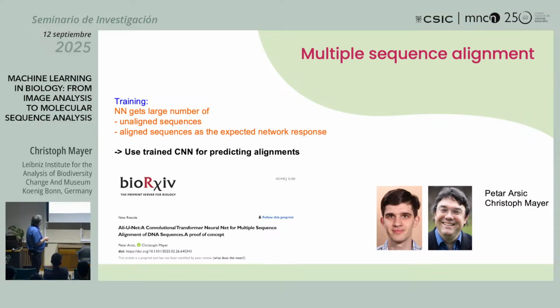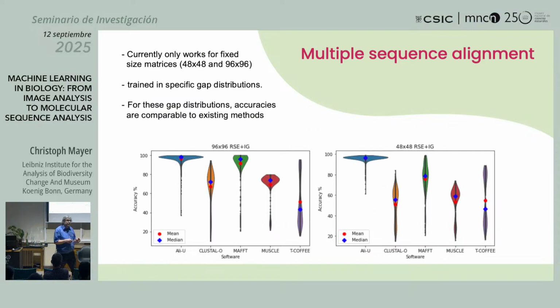And so we have neural networks that can do this. Actually, they perform quite well. They do have some limitations. At the moment, they only work for fixed size matrices. So at the moment, they only work here for 48 by 48, and that means 48 nucleotides, 48 sequences, or 96 nucleotides, 96 sequences. They have been trained with specific gap distributions.